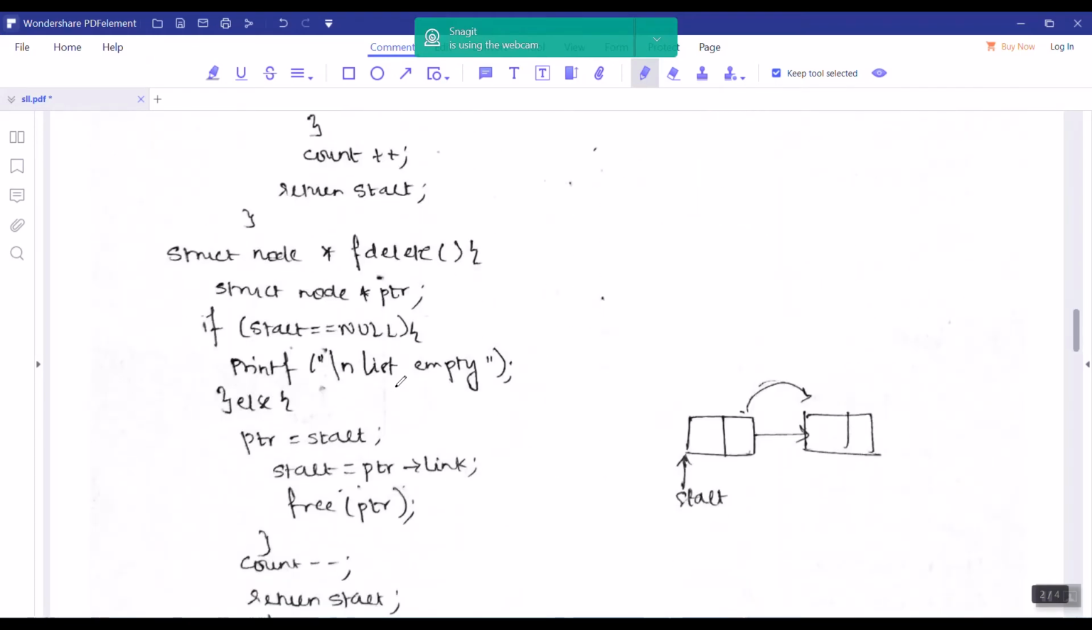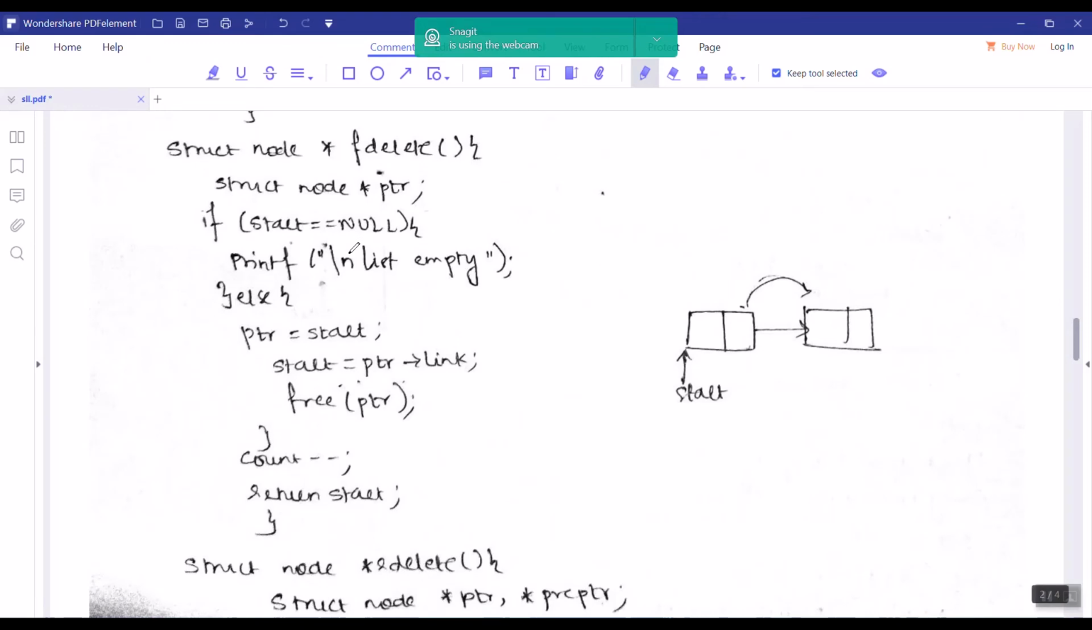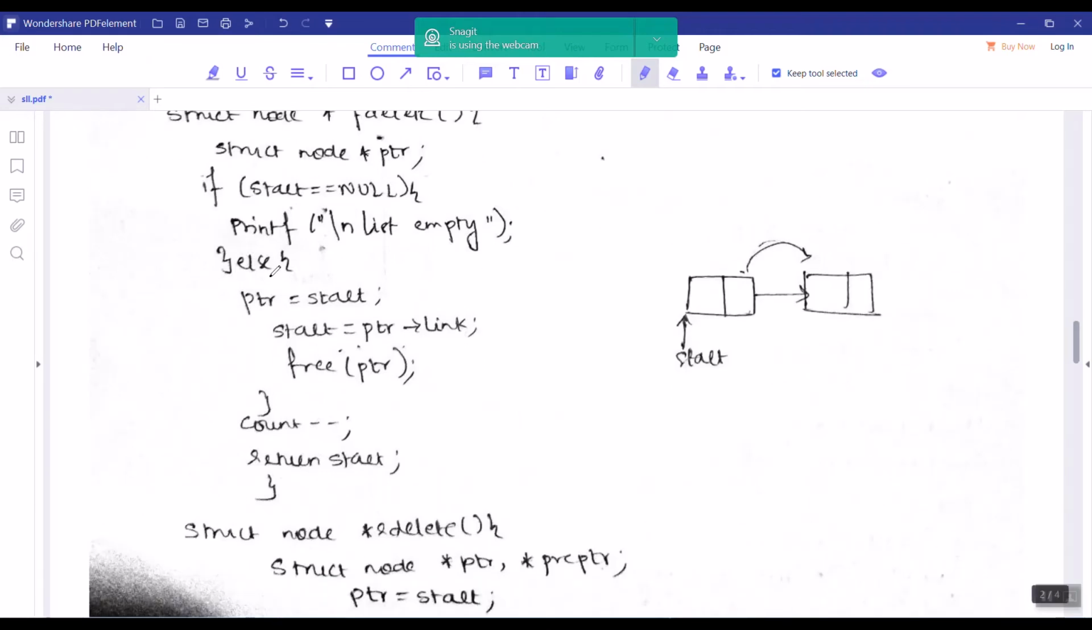After which front delete will be initializing a variable called ptr, struct node star ptr. After which you'll be checking if start equals to null, that is, if there is no linked list at all. So we'll be printing list is empty. After which, in the else part, firstly you'll be initializing whatever is there in start to ptr, because here again you'll be traversing. So after which here you have to delete the first node.